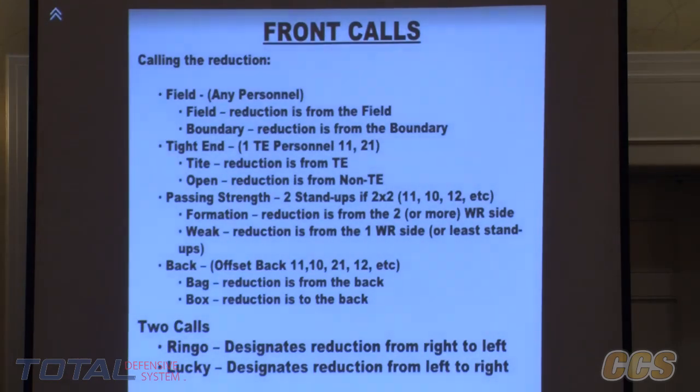Right? And I mentioned earlier, we want to play fast. We call it a snap blitz for those defensive linemen. So all they hear is Ringo, and they're going.